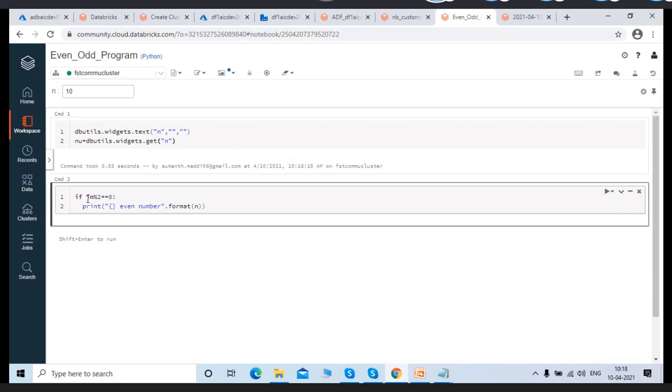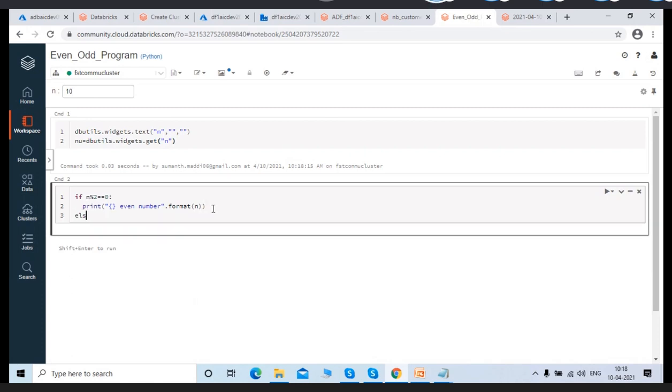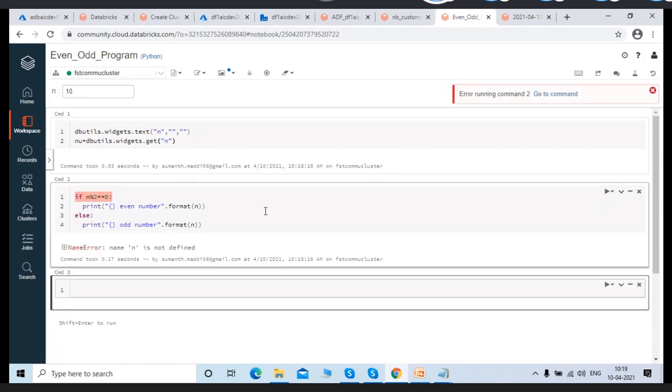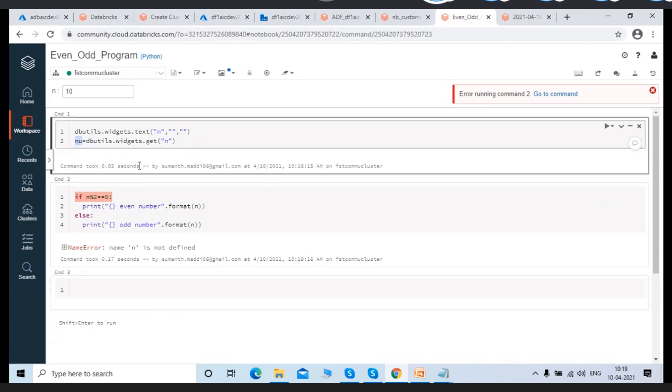Okay. Let me remove this. Then we'll see if there are any issues. Let me use the replacement operator. Correct. It's nu, not an nu.